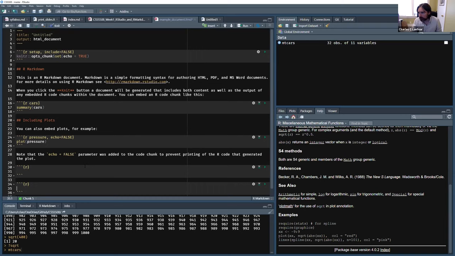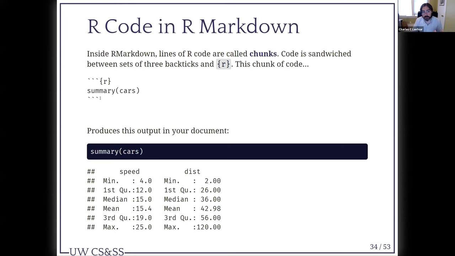Anyway, if you write in your document something like this, an R chunk, summary cars, it's going to produce this in your document when you knit it. It's going to show the code that you wanted it to run, but it's also going to show the output of it. Summary is a function which, run on a data frame like cars, shows summary statistics of each column. Cars is a data frame built into R. Cars has a speed column and a distance column. These are its summary information.